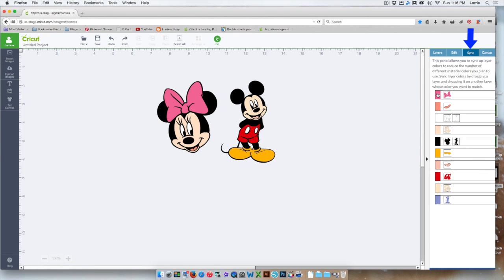All we need to do is go over in the Sync panel, click on the pink next to the bow, and drag it down to the red pants layer. And now Minnie's bow matches Mickey's pants. Very simple. Let's hit undo.